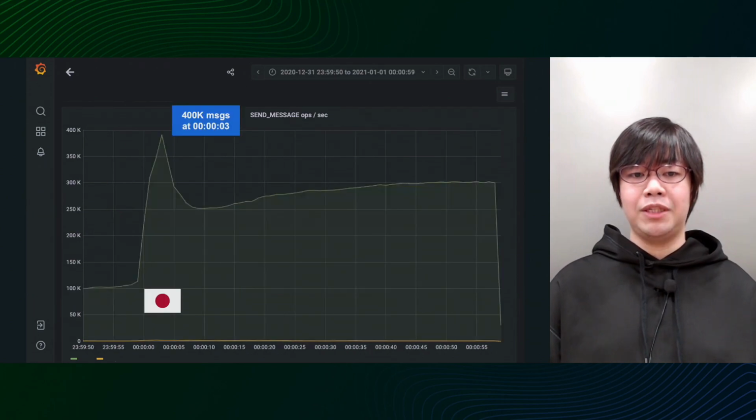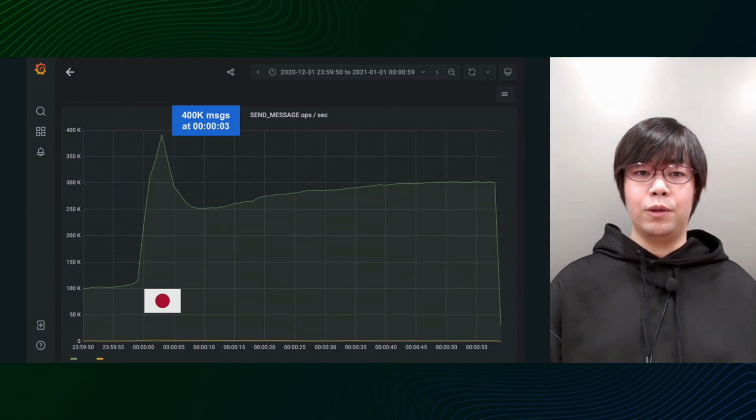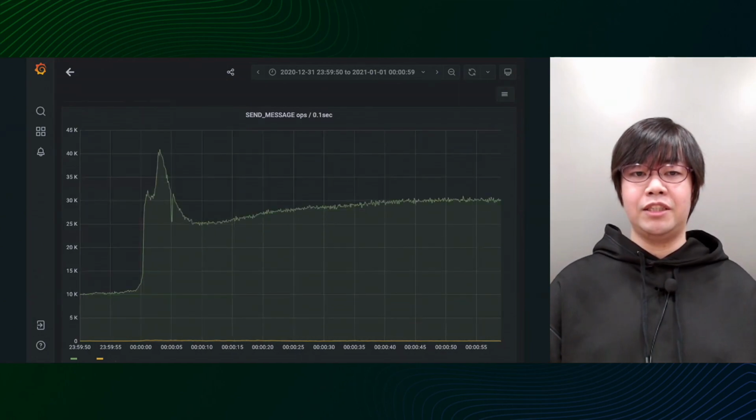Let's look at the detail for Japan. These are metrics from 23:59:50 to 00:00:01, which we can see that 400,000 messages were sent at 00:00:03. If you look at the time range of 100 milliseconds, it looks like this. These precise metrics are shared with the developers with a delay of a few seconds.